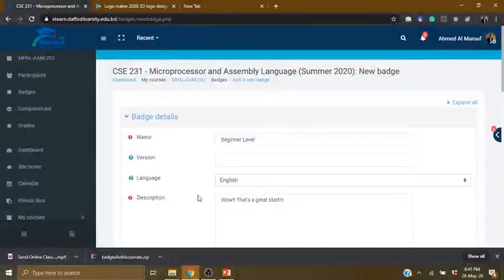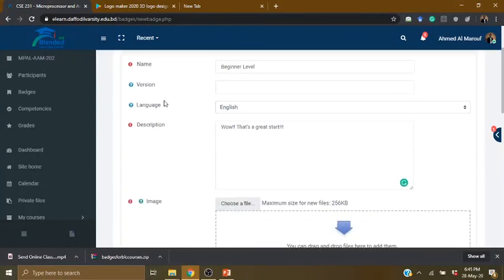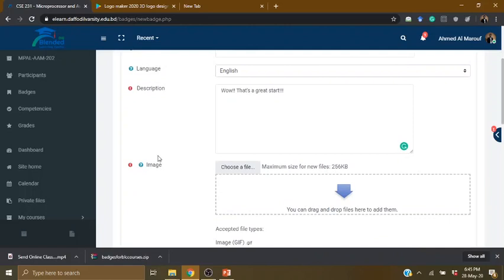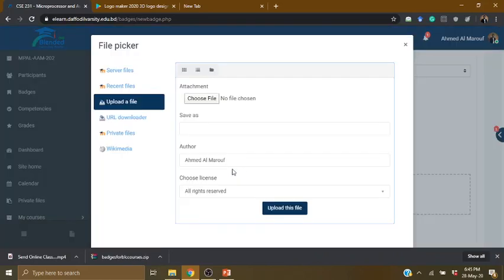So in the add a badge feature, you have to first give a name and a description. These things are mandatory, and one image is also mandatory. So choose a file and then choose file from your Windows.